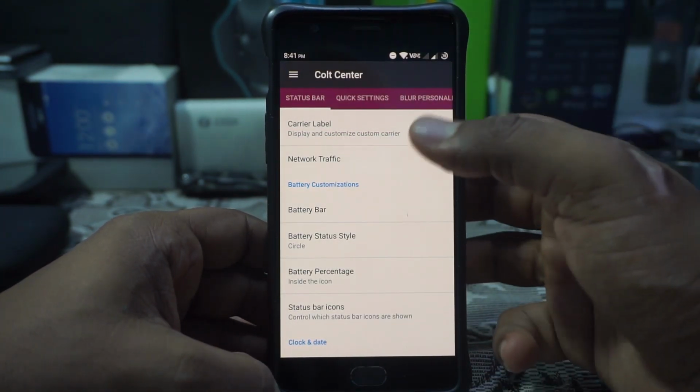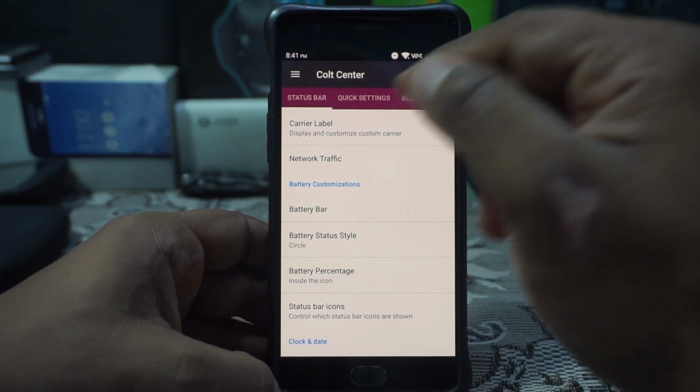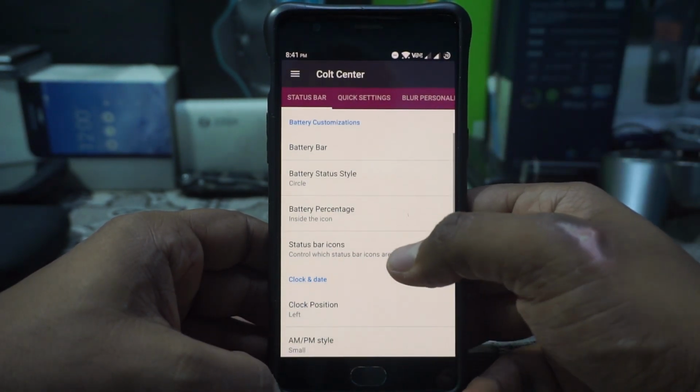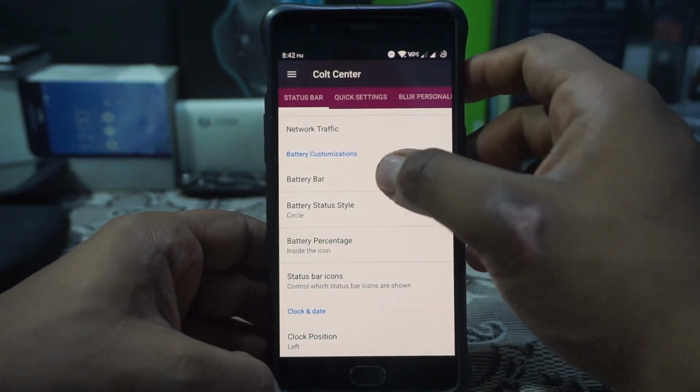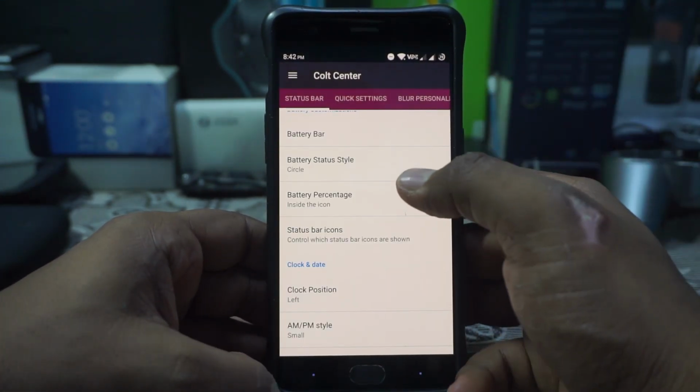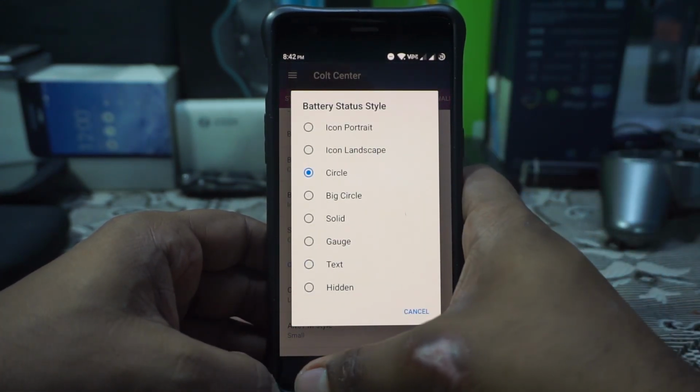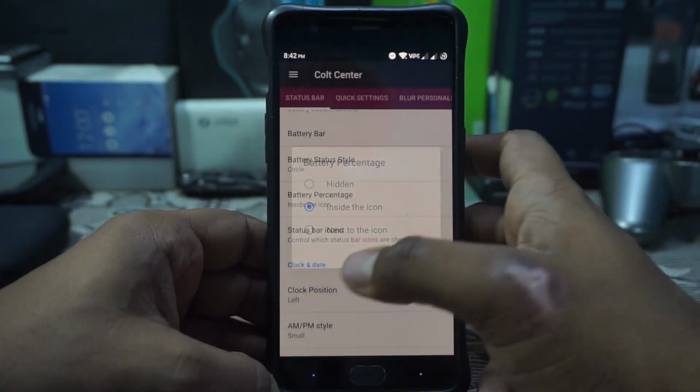First of all, in the Colt center is where all the features are. You do have network traffic indicator, carrier label, battery customization, which does have battery bar settings, so you can enable that. Battery status style can be enabled, so you do have a few options here. Also, battery percentage can be enabled.